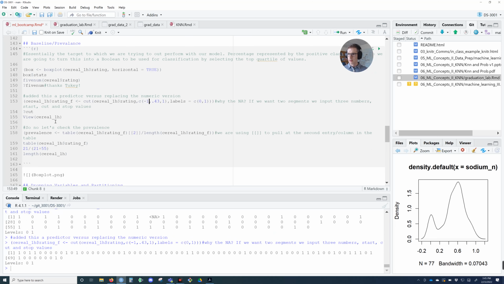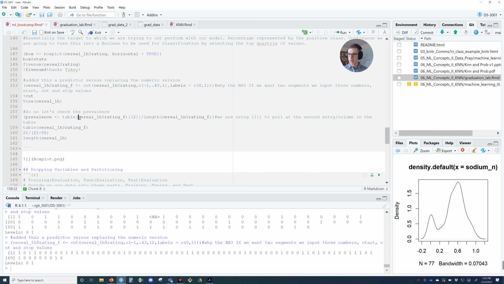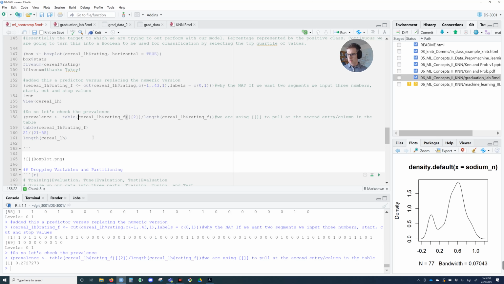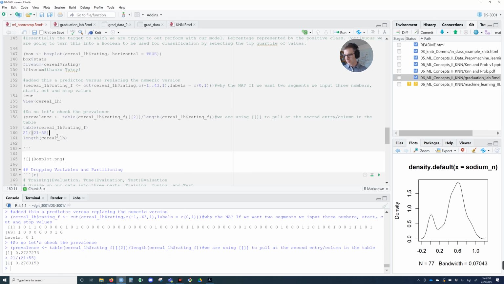Okay, now we're going to do the prevalence, which is just the percentage of positive values that we have in our data set. So we're just going to table this, pull out the second column, and divide that by the entire length. That will give us our prevalence, which is about 0.27. All that's doing is just adding up. The table already sums it for us, just adding up all the 1s and dividing by the entire length of the data frame. So if we did this manually, we get the same thing, right?